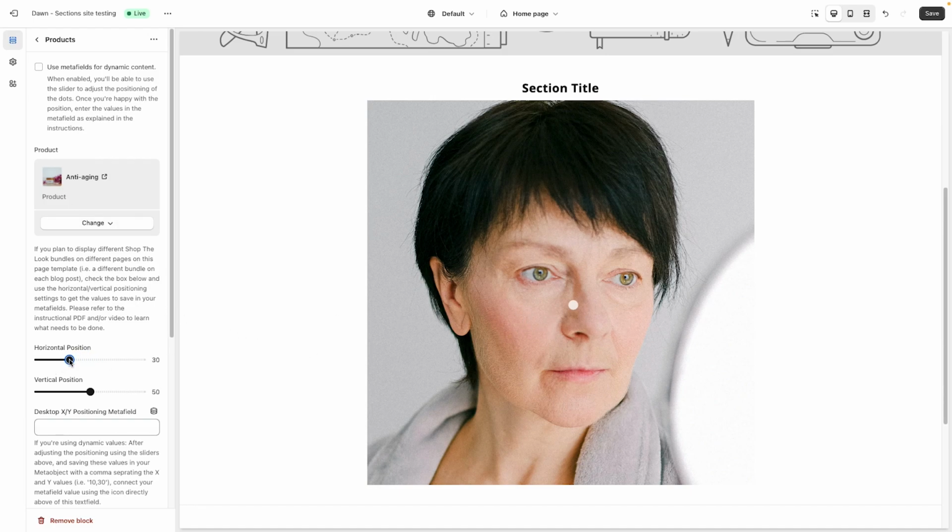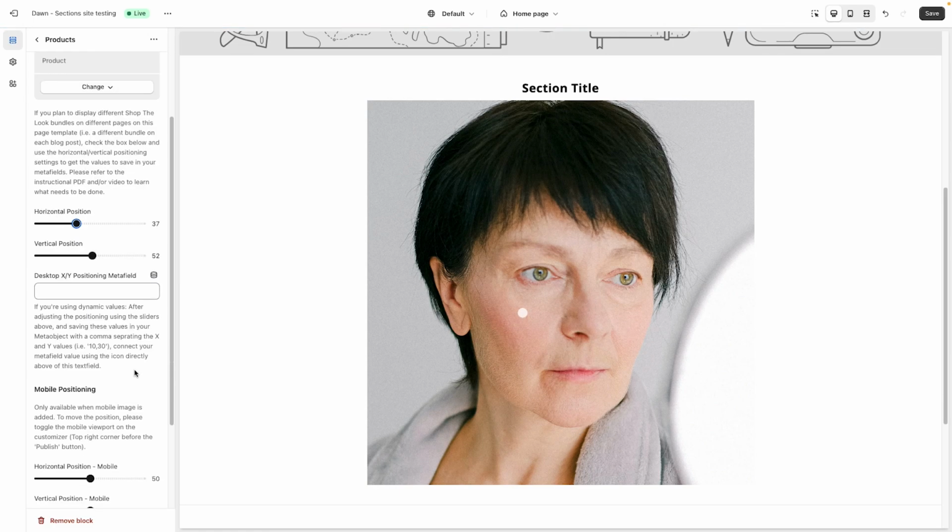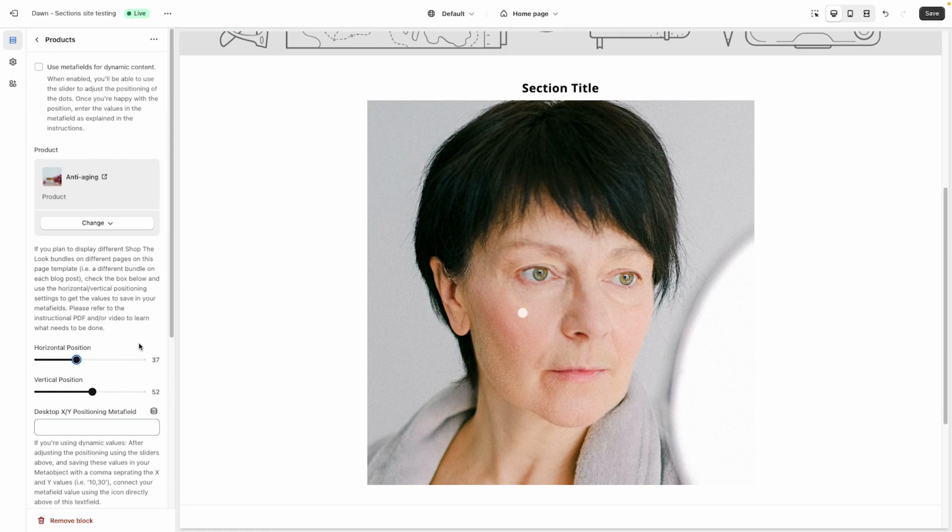So you can move the horizontal positioning based on the image right there, and then a little bit lower like that. Oops, a little bit higher like that. There we go. Okay. Now, we have an option here for Metafields.